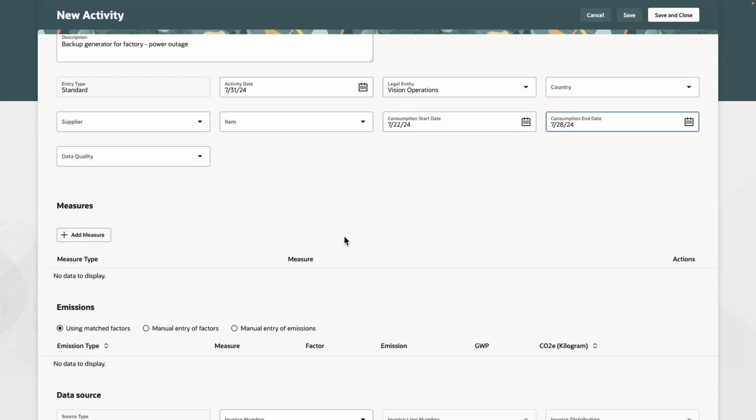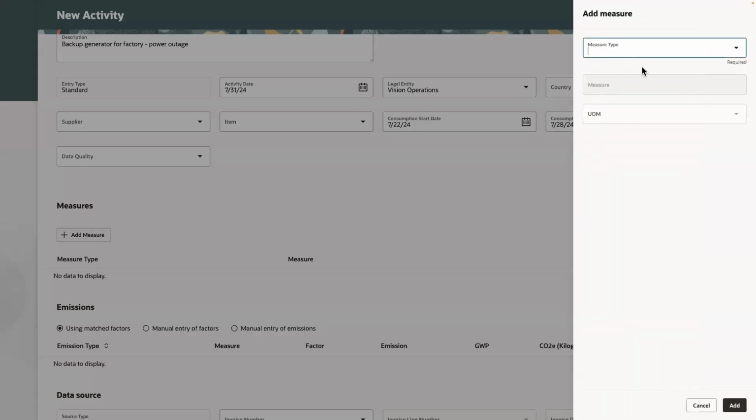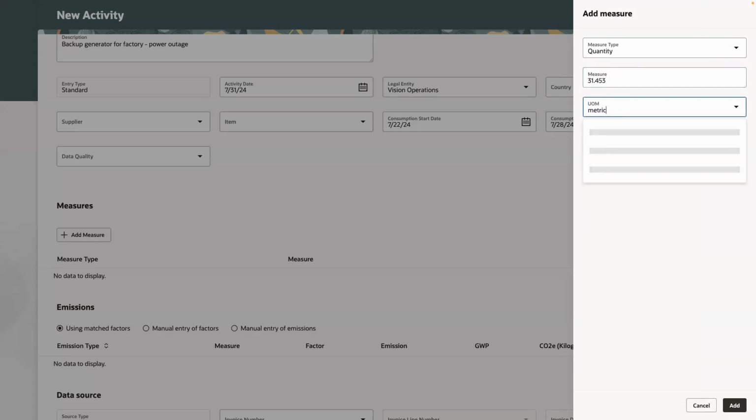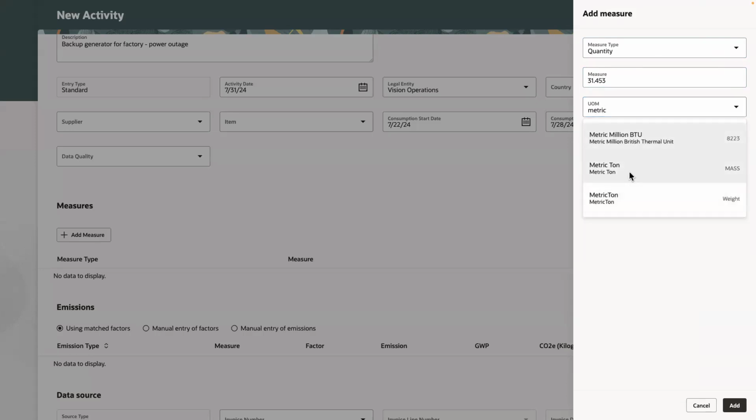This section is visible only if you associated one or more measure types to the activity type. In our case, we already have the amount of fuel consumed. So I click on Add Measure and I choose the activity type quantity, the measure type quantity, and I enter the value of 31.453 in the quantity field and choose metric ton in the UM field. And I click Add.